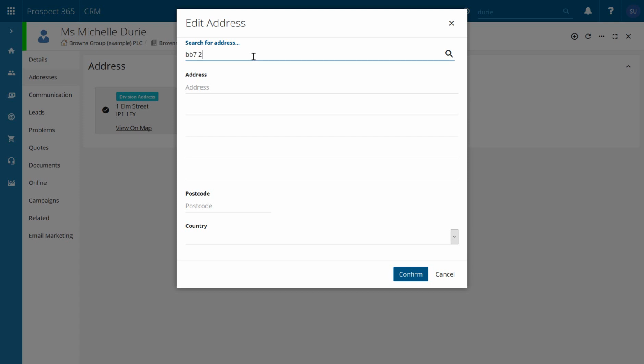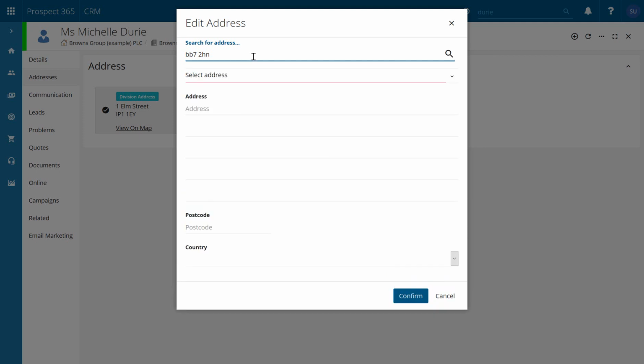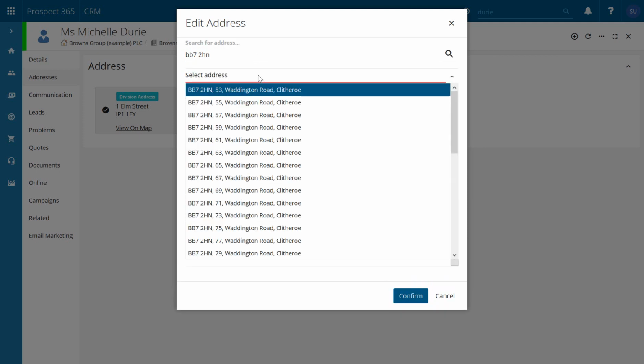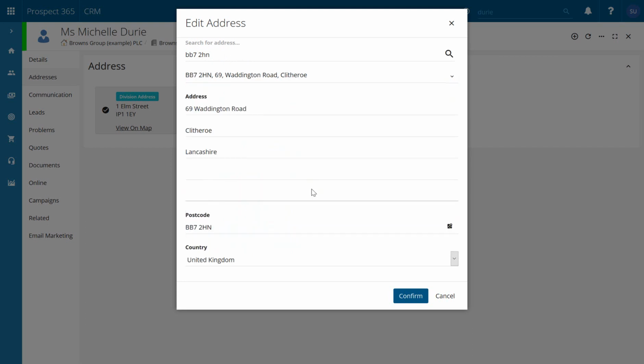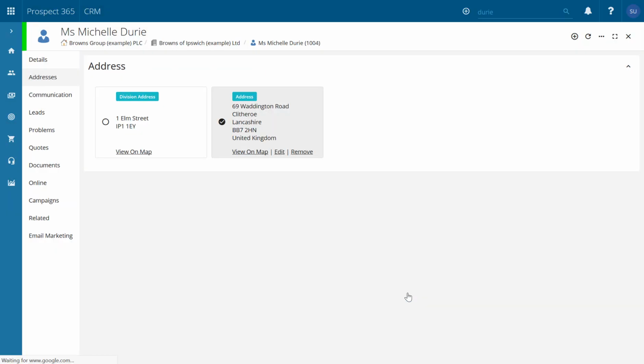If I just popped in a postcode there, it then searches through and it gives me a list of options, and it's picked up that postcode and it then allows me to pick whichever one I want to use. So I select that and it automatically populates for me. I click confirm and it now has defaulted this address for the contact.